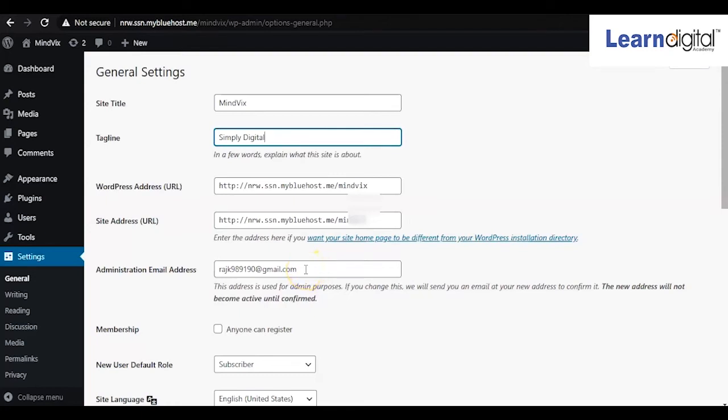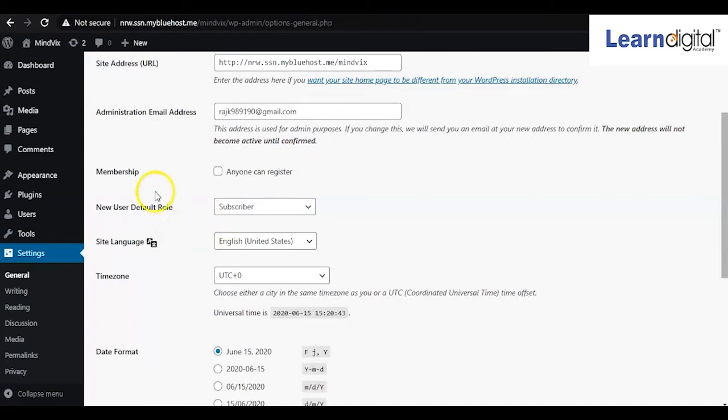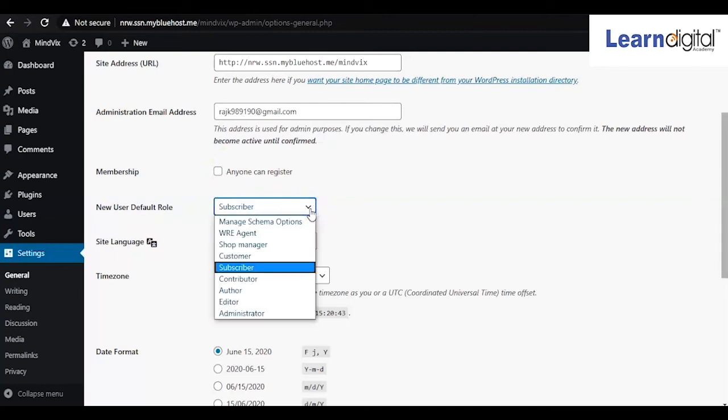Then you have to set your email address, just to check whether your email address is okay or not. Then here, membership means whether anyone can register or not. It is up to you if you want that, so people can come and register on your website. Simply click or check mark over here. And this is the new user default role, Subscriber. If you are assigning any role to the people, you can select it from here.